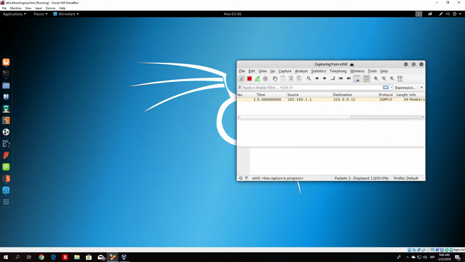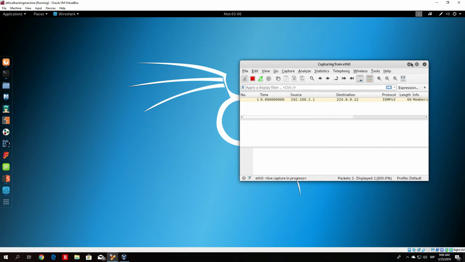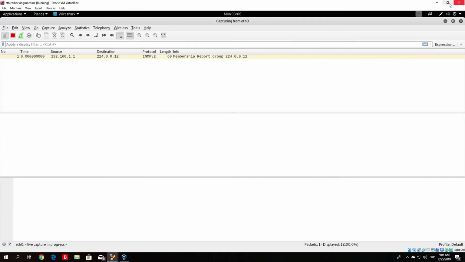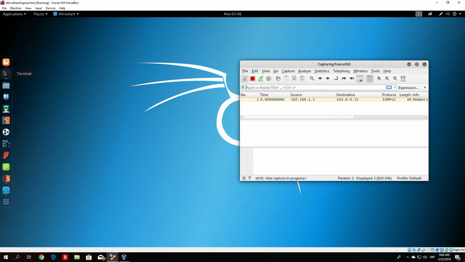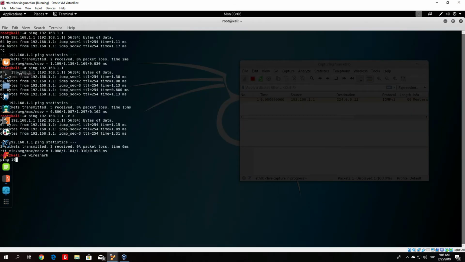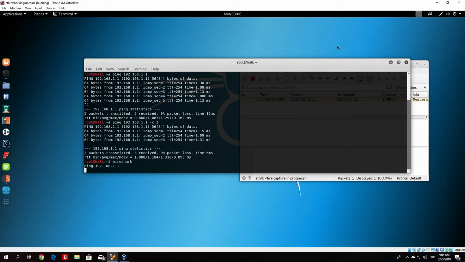Okay, and here we can see the one packet. Why are there no other packets? So let me just try to ping 192.168.1.1. Oh yes, this is the terminal that I ran my Wireshark in, so this won't work.